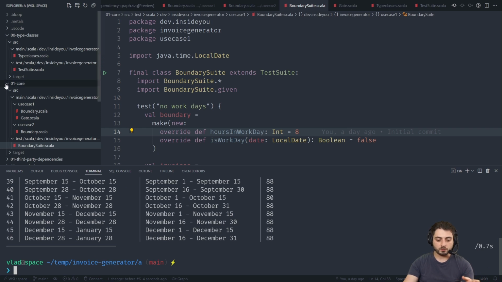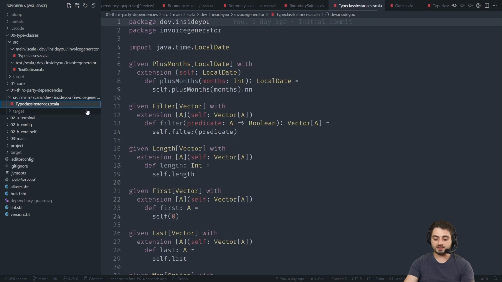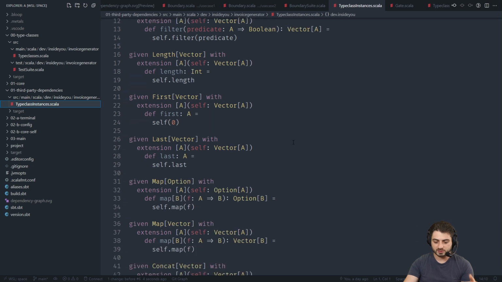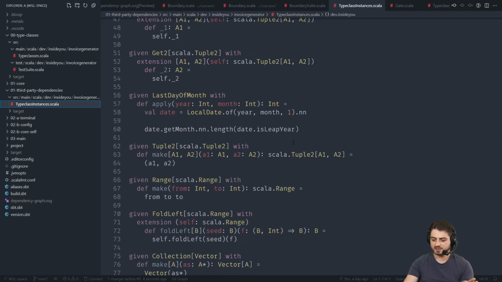So the other thing on level 1 is the third-party dependencies, okay, which is these type class instances, right? And in Scala 3, it's very simple to declare the instances, and also the implementations of them are super straightforward. They just delegate into the real types, okay? So plus months for local date is actually going to call plus months, okay? So all of them are really simple. Let me actually scroll through them. It's just boilerplate. All of this stuff is boilerplate, except for maybe this one, right?